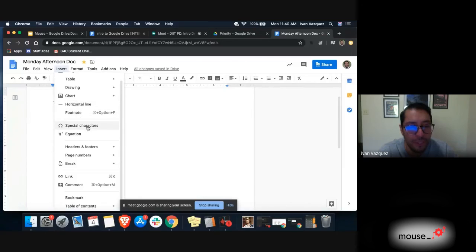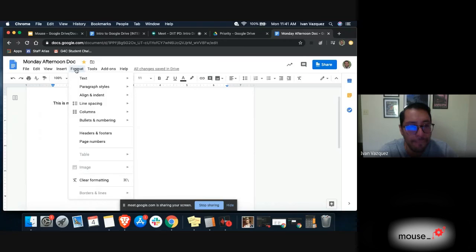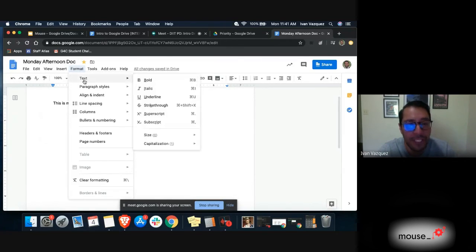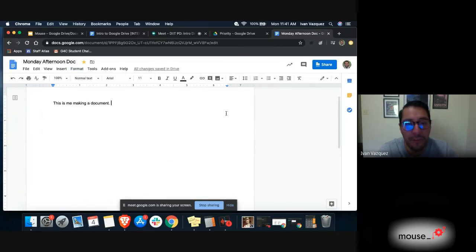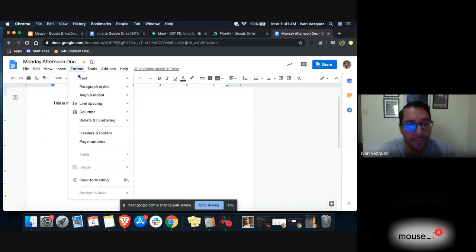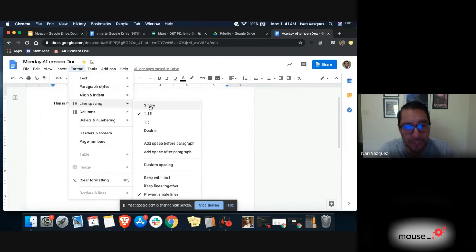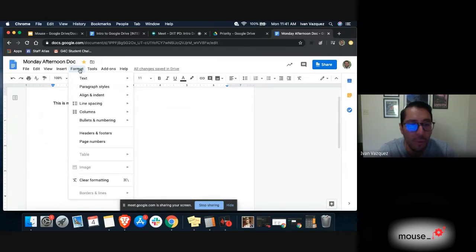Or any special characters, any headers, footers, or page numbers. And if you click insert, you can also leave a comment right there. You can also format your text by clicking format. So text, if you don't have the shortcuts right there, paragraph styles, line spacing, so single space, double space, will be under format.